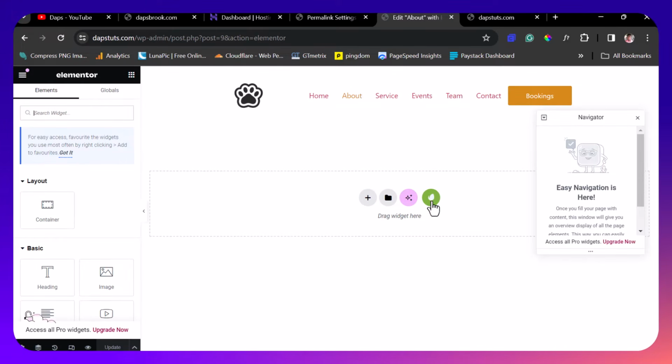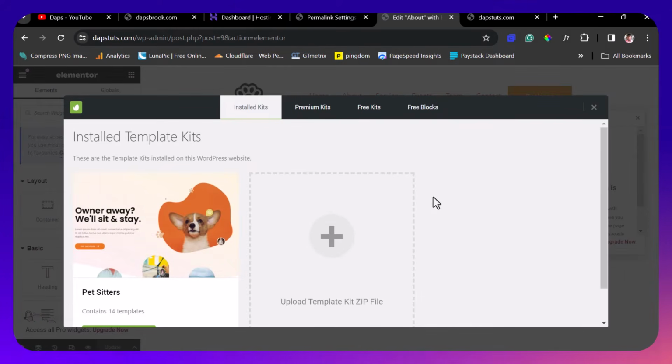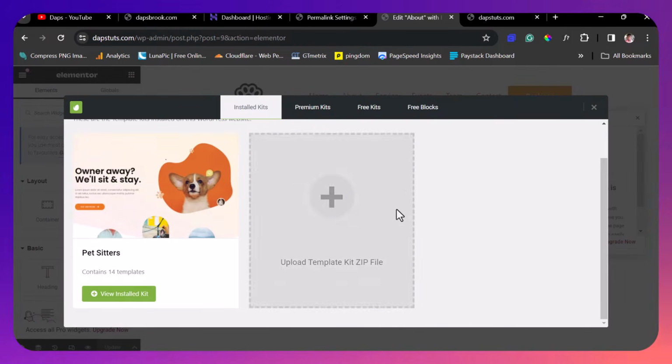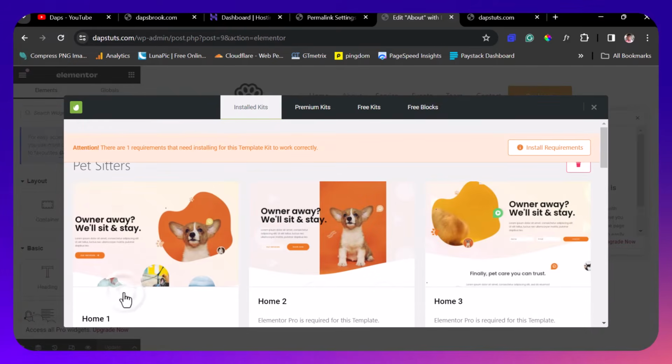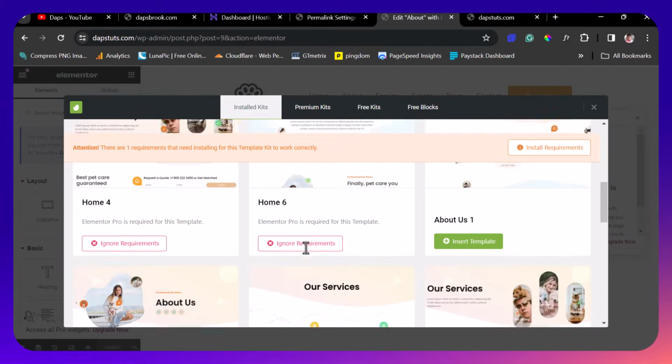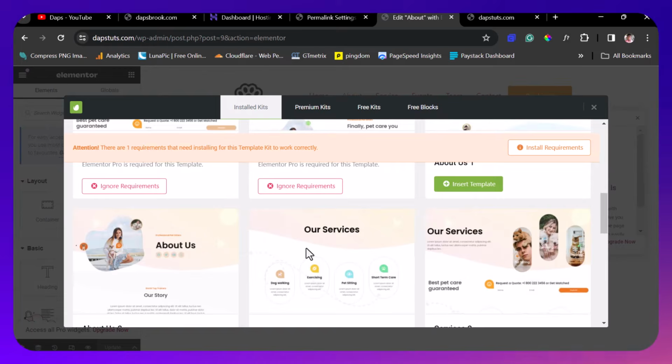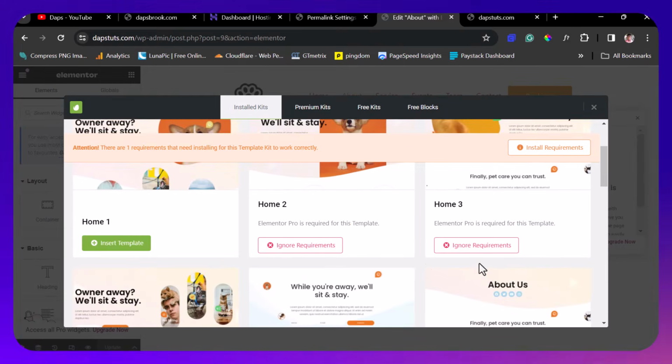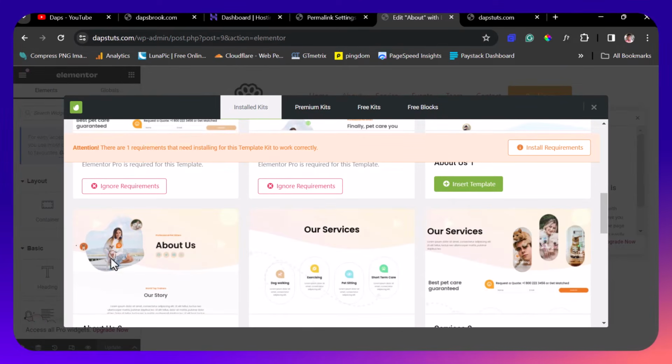Let's come to our Envato Elementor. You see this green icon here. It will bring us our Envato template here. So we can come to our install kit, and then we want to search for the about page. So you can see here that we have about us here. This is about us here. I have another about us here.